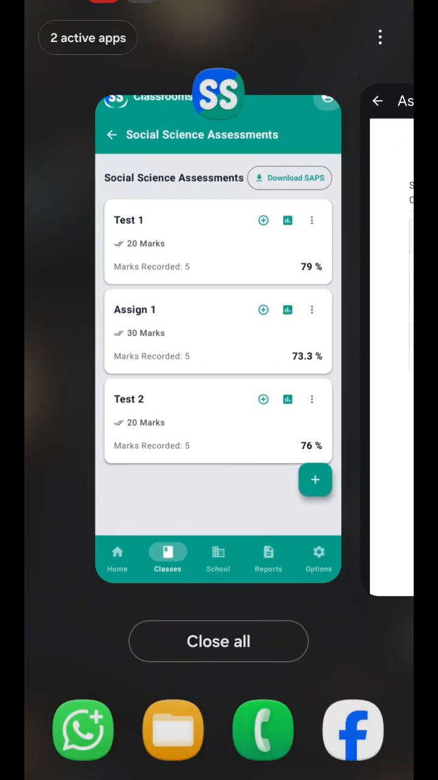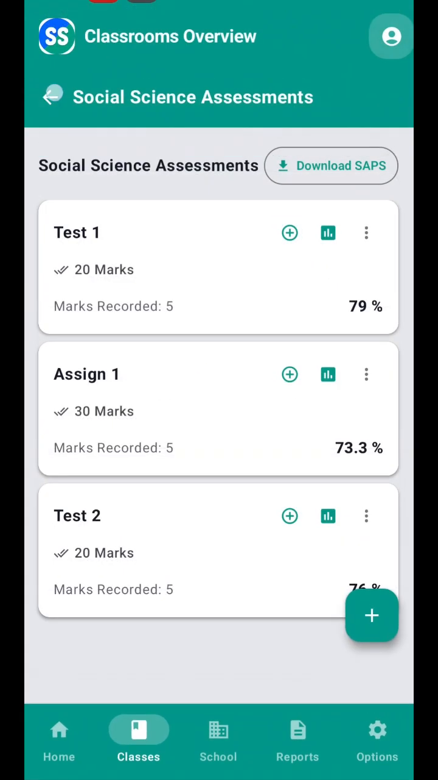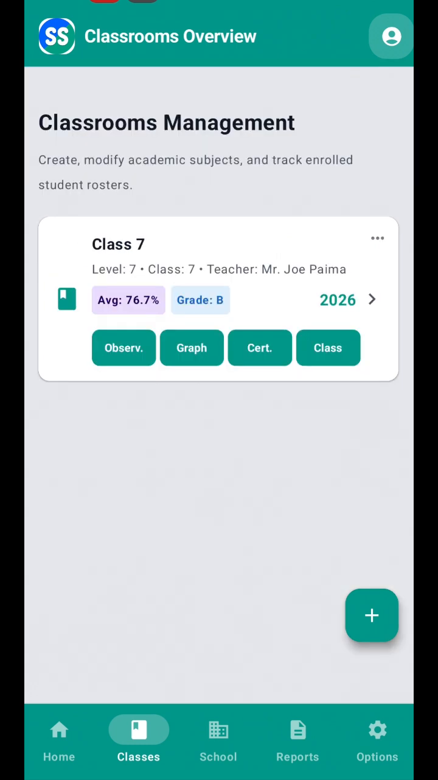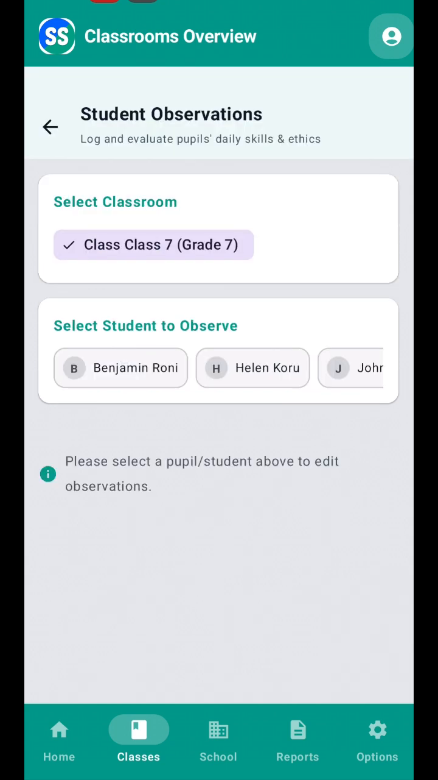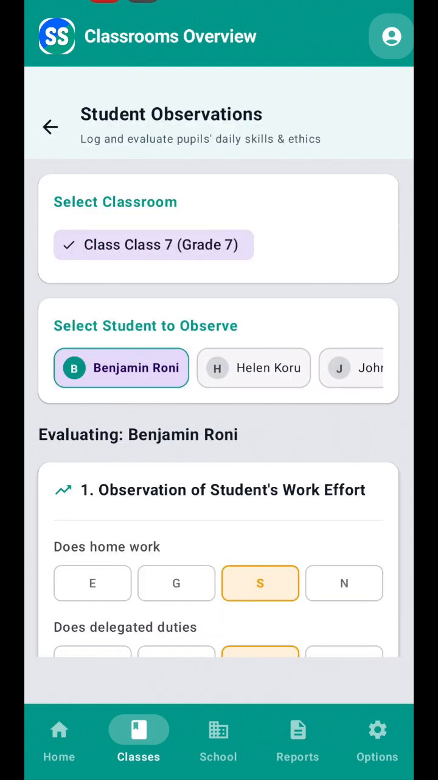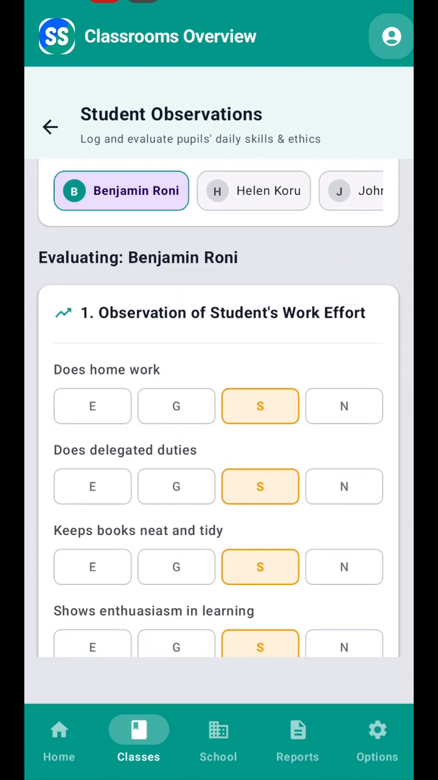Alright, let's go back to the application, and all the way back to the classes list. The first button is the Observe button. You tap the Observe button to do students' observations on the areas under work effort and ethical values.